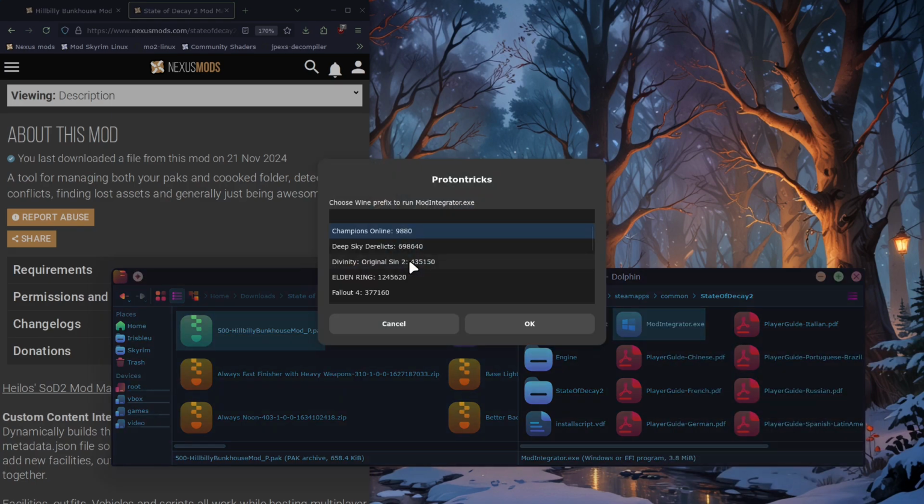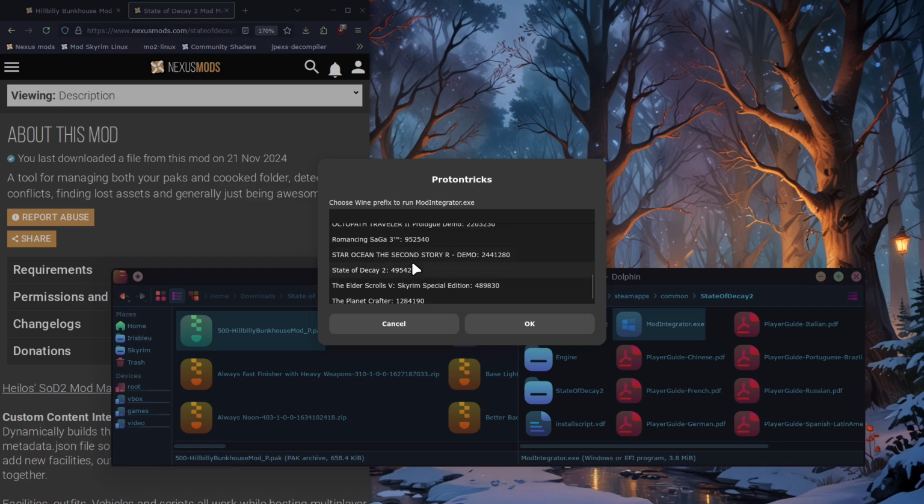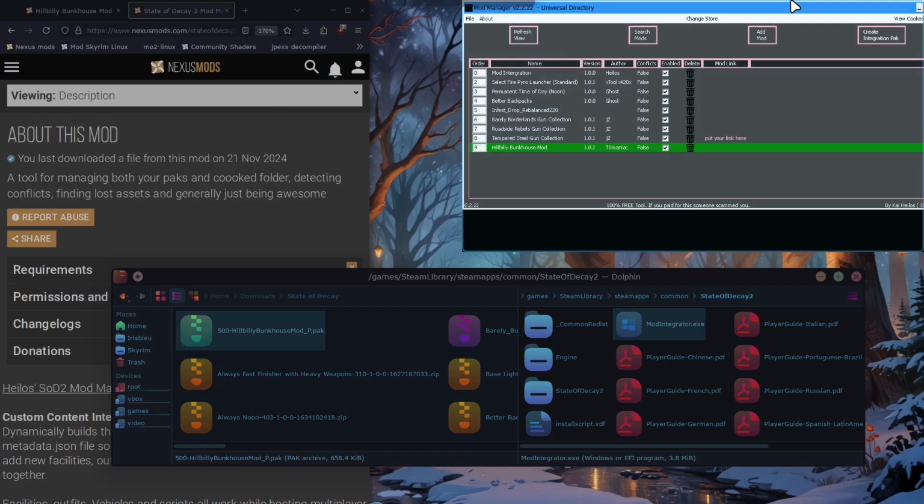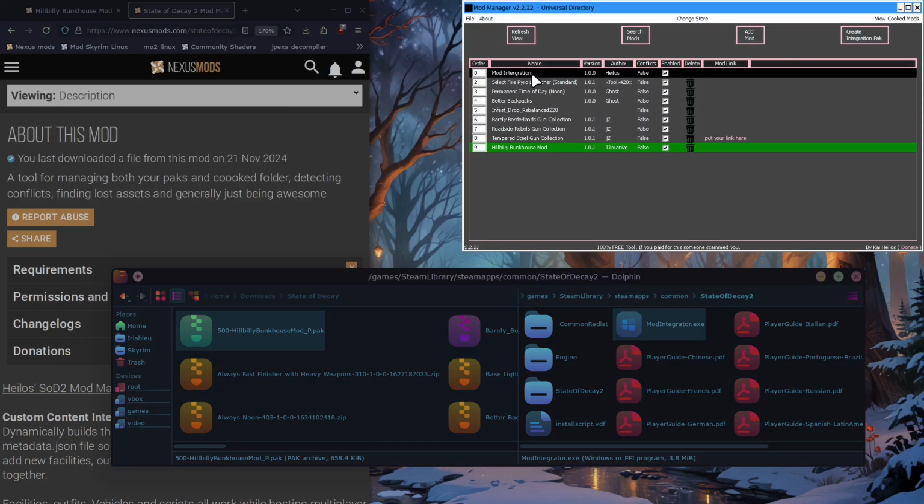If you're on Linux, if you're using the Steam version, you could just right click on the mod integrator, go to run through Proton Tricks, pick your game, which would be State of Decay 2 in this case. And then here it is. It just magically starts up.